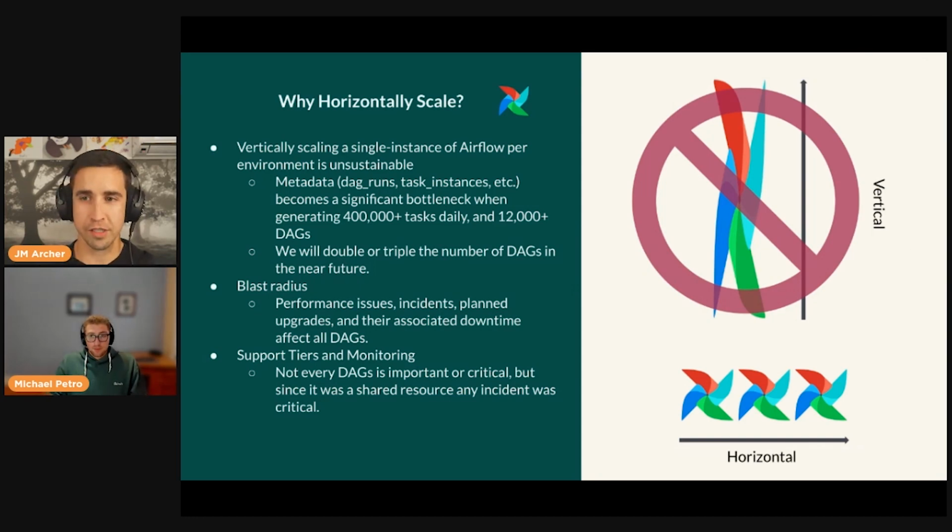So why horizontally scale? As mentioned earlier, vertically scaling got us pretty far. We actually reached 400,000 tasks per day with 12,000 DAGs. The joke is that when we tell the Airflow maintainers about our scale, for them a stress test is about 1,000 DAGs. So we clearly reached the limit of what should be reasonable in a single instance. And in the near future, we're about to double or triple the number of DAGs we have. So regardless of whether we want it or not, we needed to start sharding our instances.